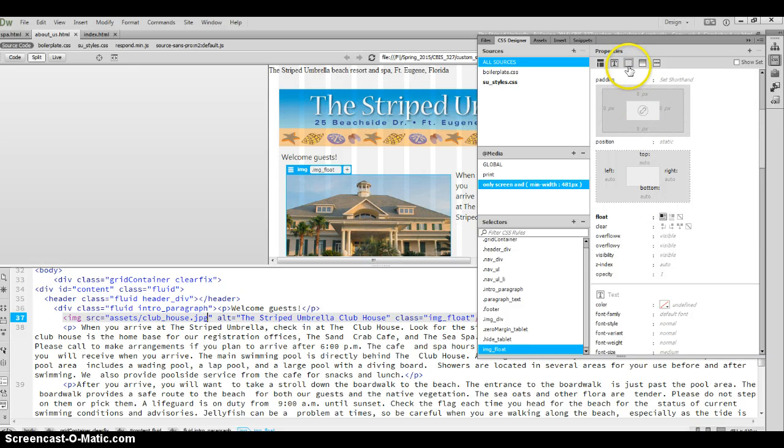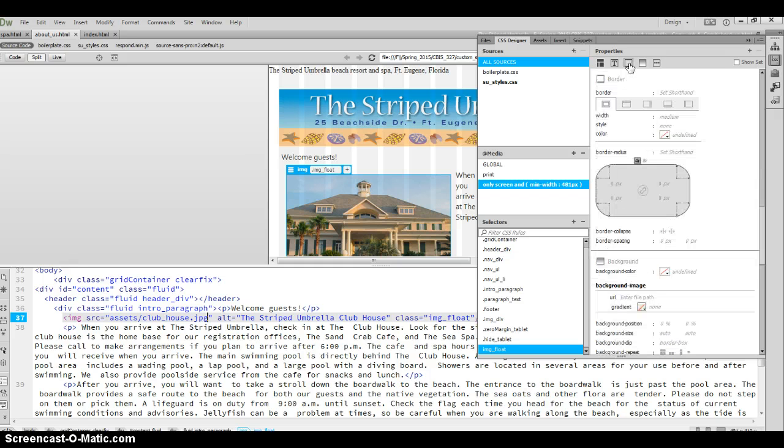Working with borders should be a pretty straightforward process as you click on the border option. You're going to be working with the width, the style, and the color. And you will preview these changes on the different platforms: mobile, tablet, and desktop.